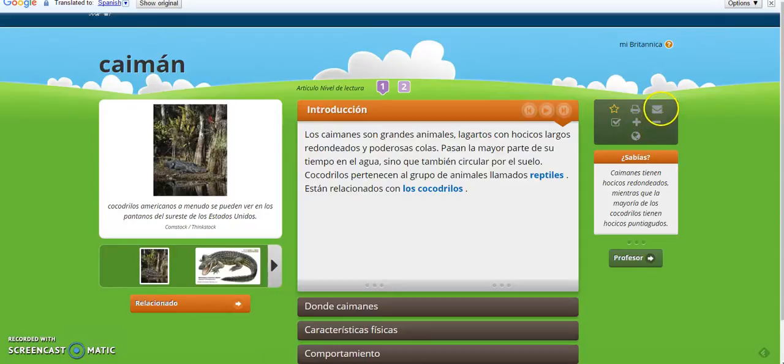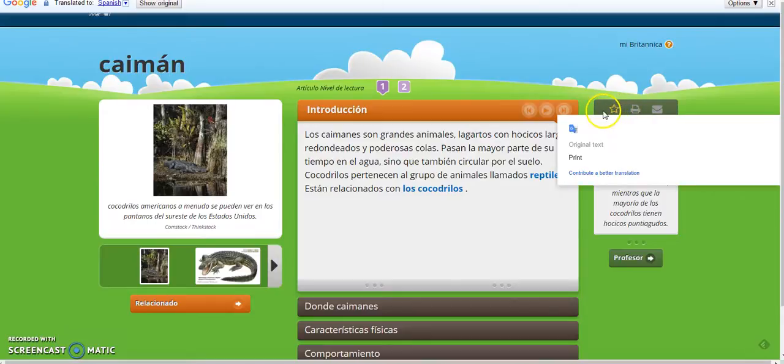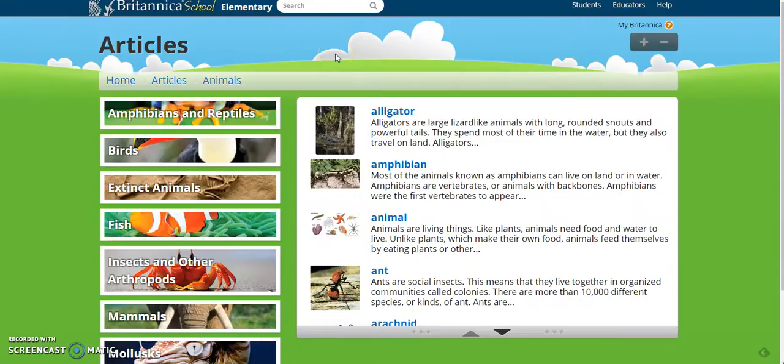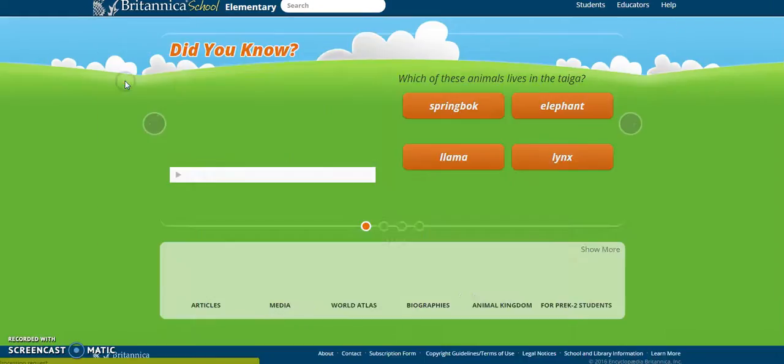You can email the article to yourself, or a student can email the article to himself or herself, and it can be printed or saved as a favorite. So those are very interesting and very cool. I am going to go back and change this to English. Okay. Here we go. Now, let's go back to the home page.